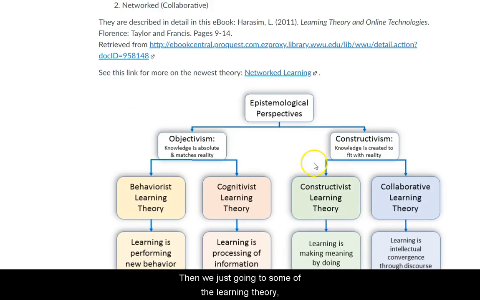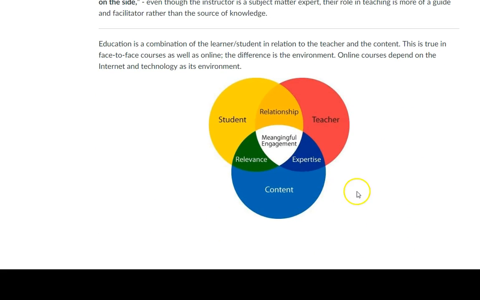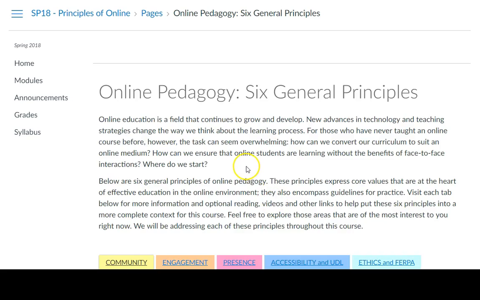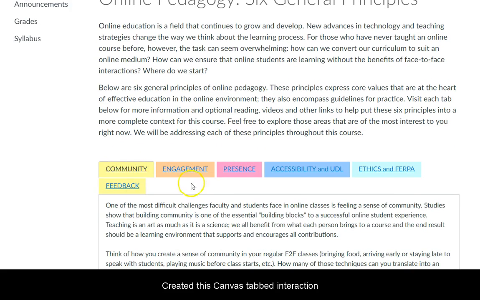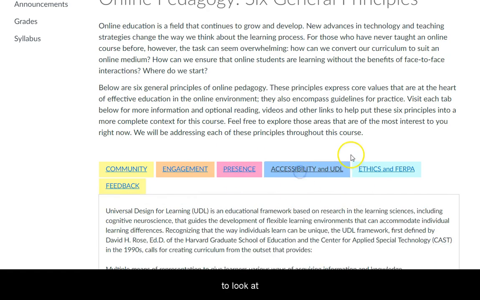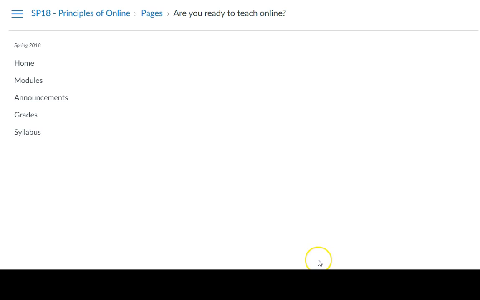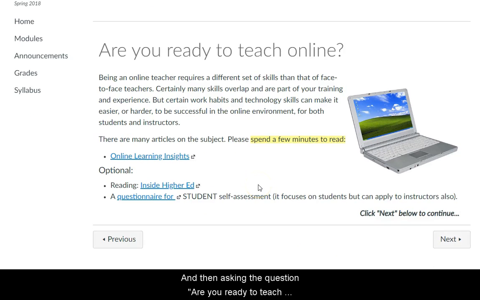Then we just go into some of the learning theory, some of the basics. I created this graphic, and I created this Canvas tabbed interaction to look at general principles of pedagogy. And then asking the question, are you ready to teach online? So there's some resources and a questionnaire for student assessment, but it also applies to instructors.